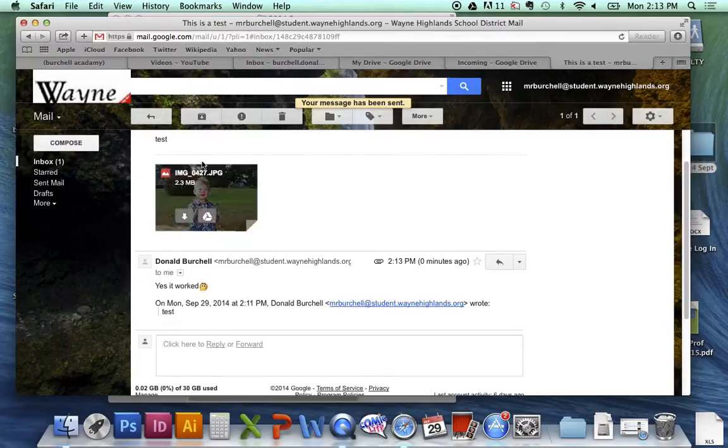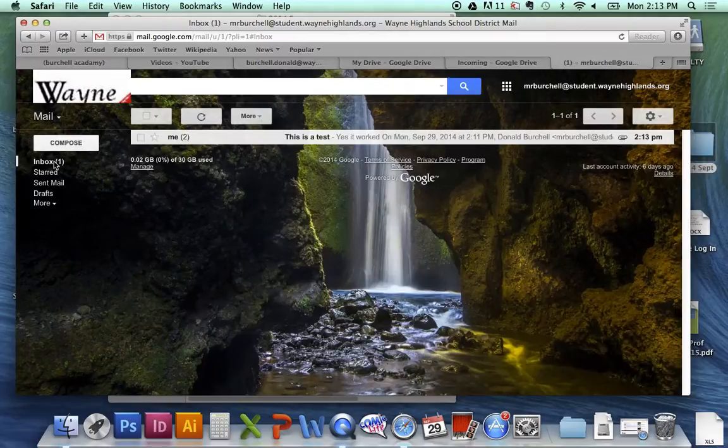And so that's pretty much it. If I want to get rid of this email, I just hit the delete button, or I can do it in the inbox, and I can click on a check box right here and then click the delete button.